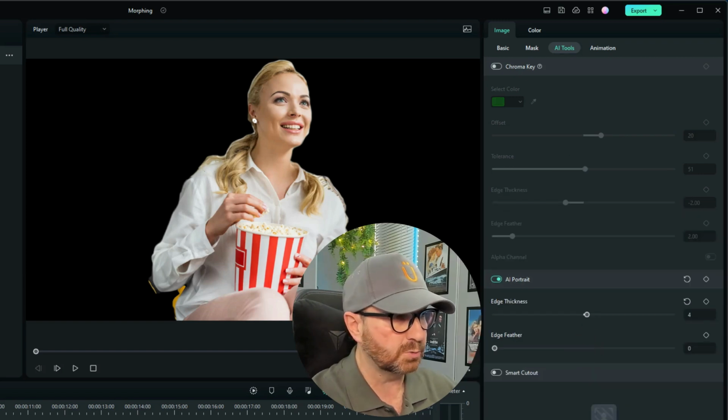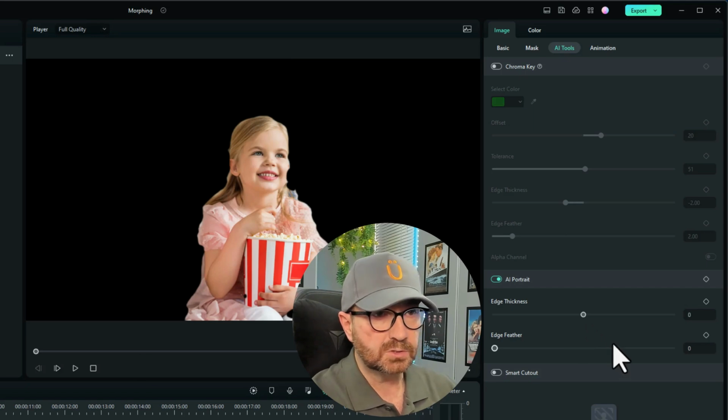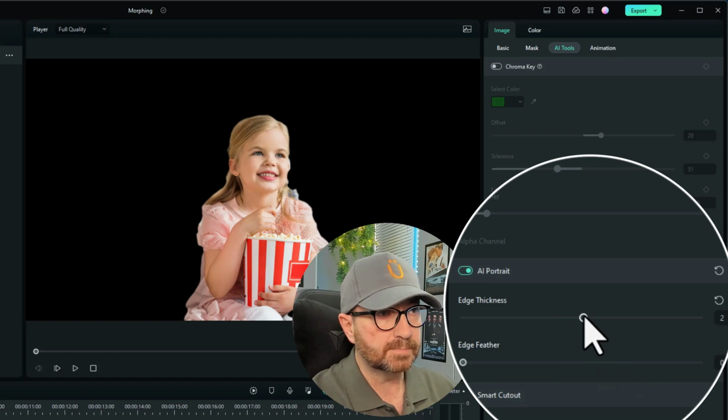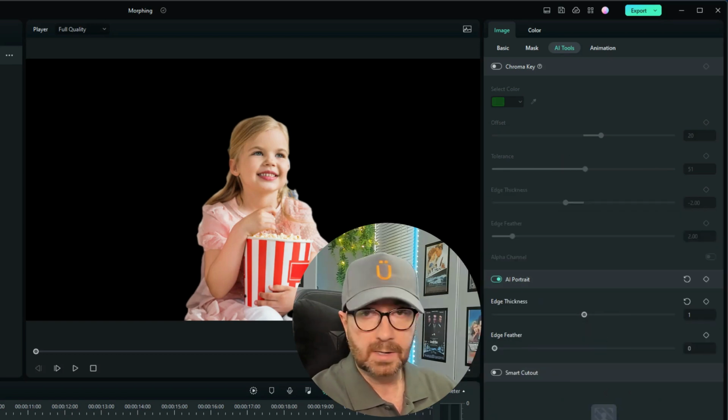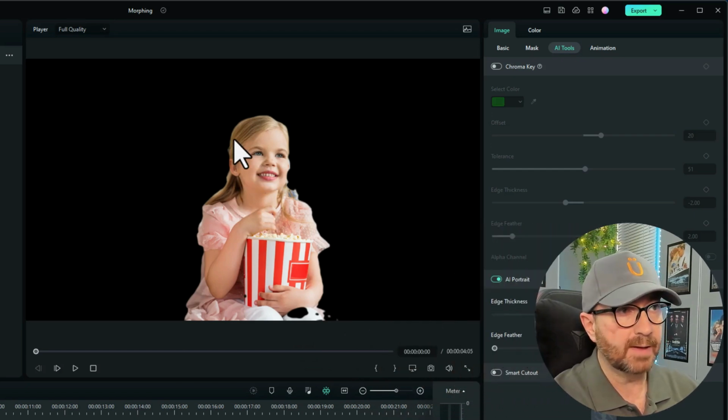I'll check the daughter's one again. So I'll hide the mother, unhide the daughter. She doesn't look too bad. I'll add a bit of edge thickness on. Let's just put maybe one on here. Yeah, that looks okay. Now, I want the daughter to be a little bit bigger in the frame.